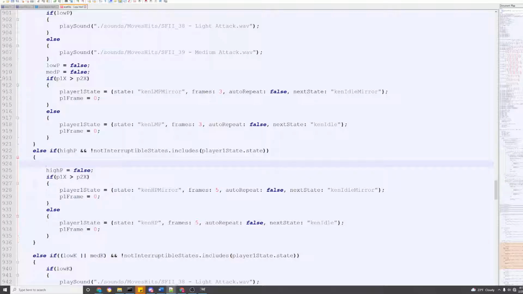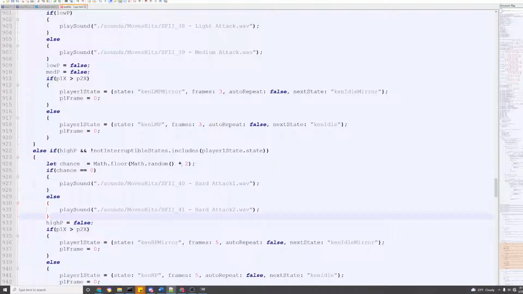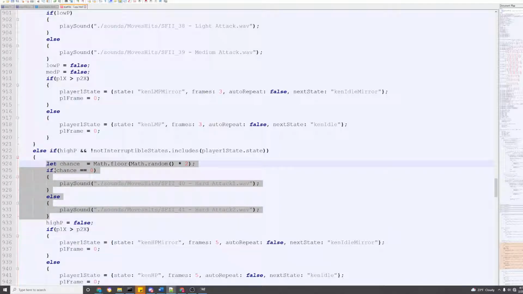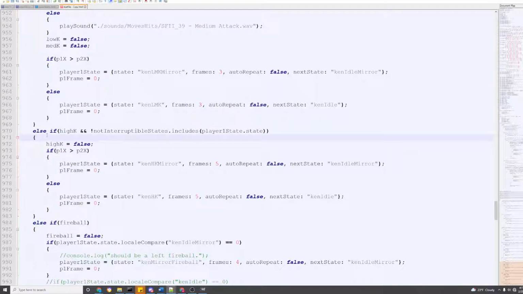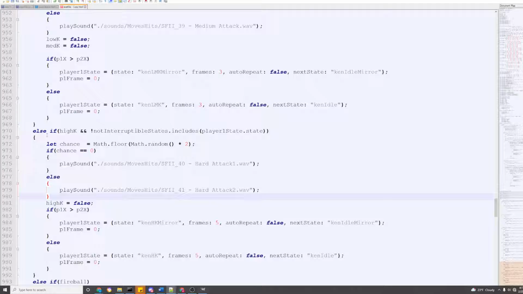So for that, we're going to create some kind of random variable that says, well, let's randomize this, okay? And so for high punch, we're going to get a random number between 0 and 1. So this is going to floor it, and so it's going to be 0 or 1. So if chance is equal to 0, we're going to play this sound. If it's equal to 1, we're going to play that sound. And I'm going to go ahead and copy this because we're going to do the same thing with high kick. All right, perfect.